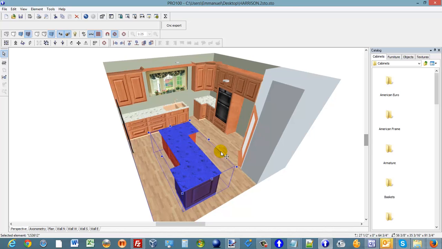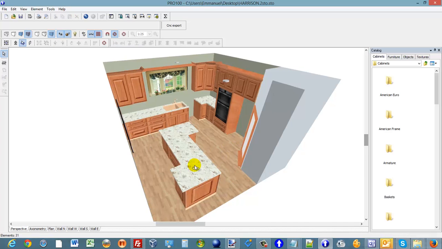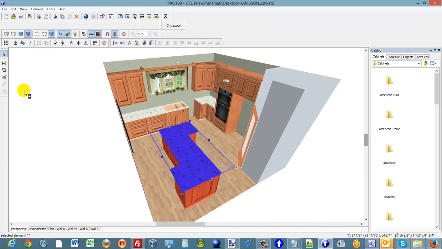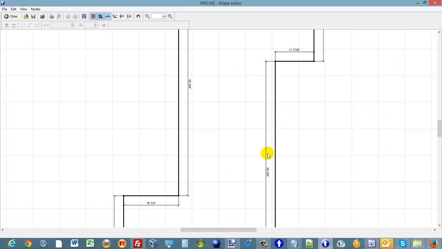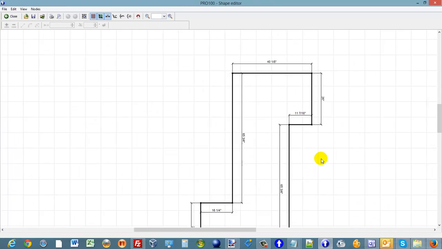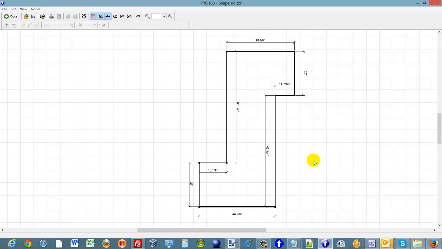First thing you want to do is hold down your control key on your keyboard and select the countertop itself. Then you go to the shape editor. Here you can see the shape of the countertop itself from our plan view, and we want to make these edges right here become round, so it's not pointed and sharp.